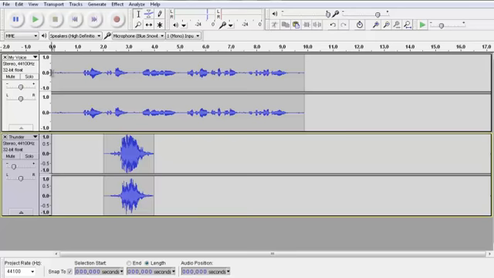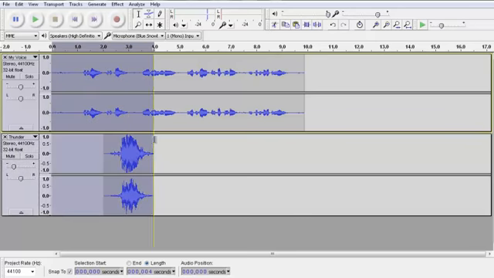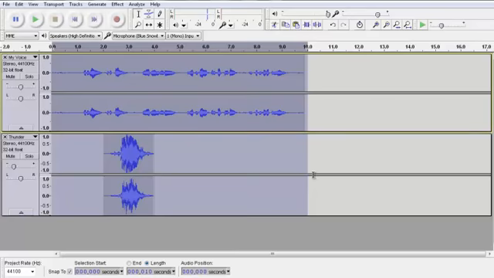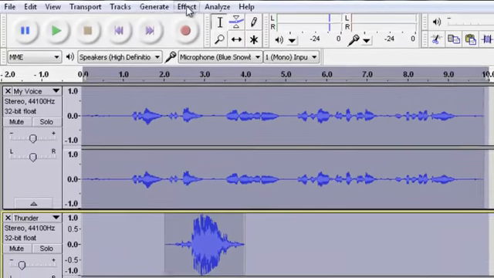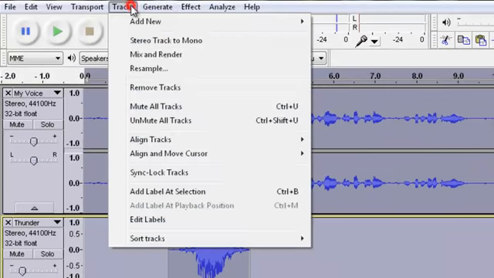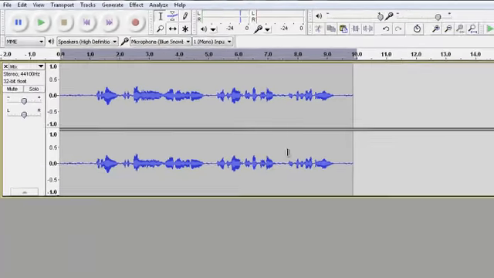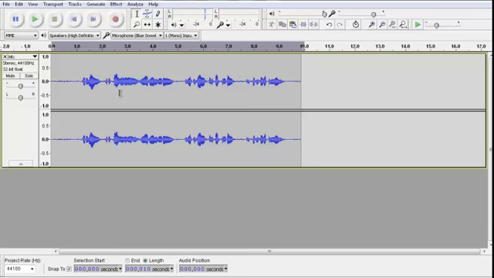Now, if you are happy with the sounds, you can then combine them. If you left click on your mouse, you drag over, you can see it changes, and then I'm going to drag the cursor down. I'm going to now combine the two. So I'll select Tracks, Mix and Render, and instantly it combines them as one. So this is the new heading, it's called the mix.